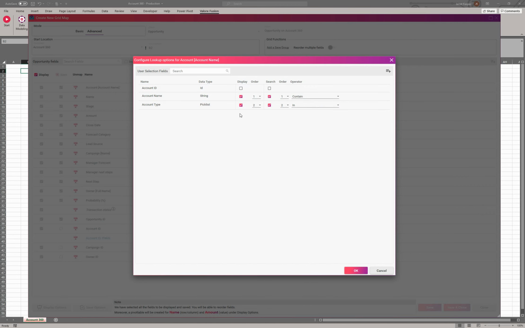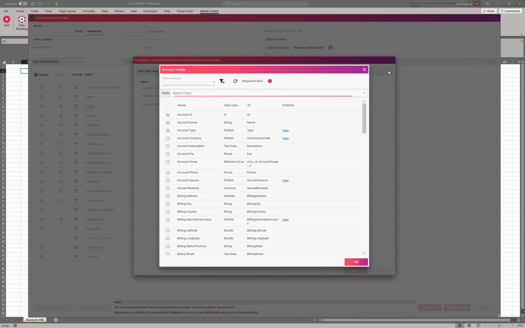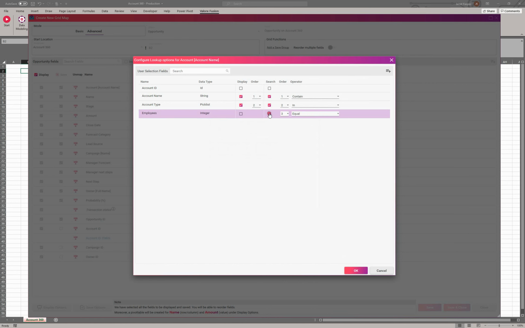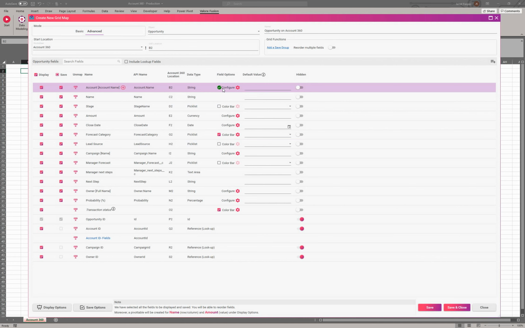Now, if you're missing a field in here that you want to be able to search or display, you could just go ahead on the right-hand side and click on Add More Fields. And this is where you could come in here and look for a different field. So maybe we want number of employees, and we want this as well. We'll say greater than or equal to, it's the number field, and we're okay. You can see that this field has been configured.